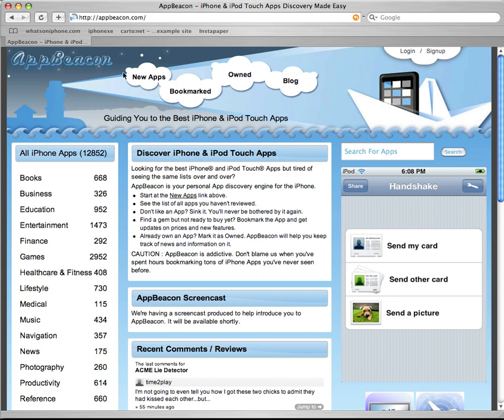First, let's cover some navigation. You can always click to the AppBeacon homepage by clicking on our logo. We have a new apps section where you'll find all the new apps for your iPhone. We have a bookmarked apps section where you'll find the ones that you've bookmarked. Find the owned list with apps that you've owned, and the AppBeacon blog.